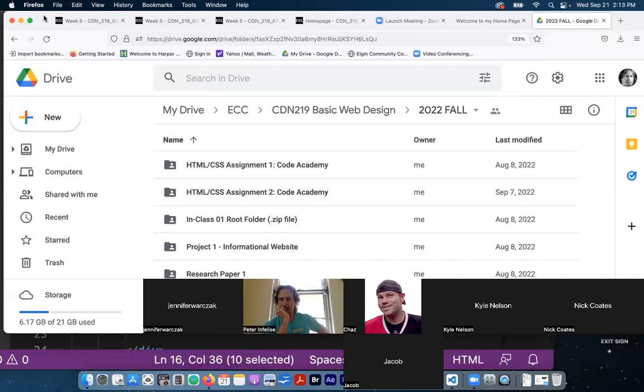And we'll talk about that. The one that says in class 1 root folder. Don't even worry about the in class, just right inside the 2022 fall folder would be great. Oh, okay. Just inside that one. Yep.